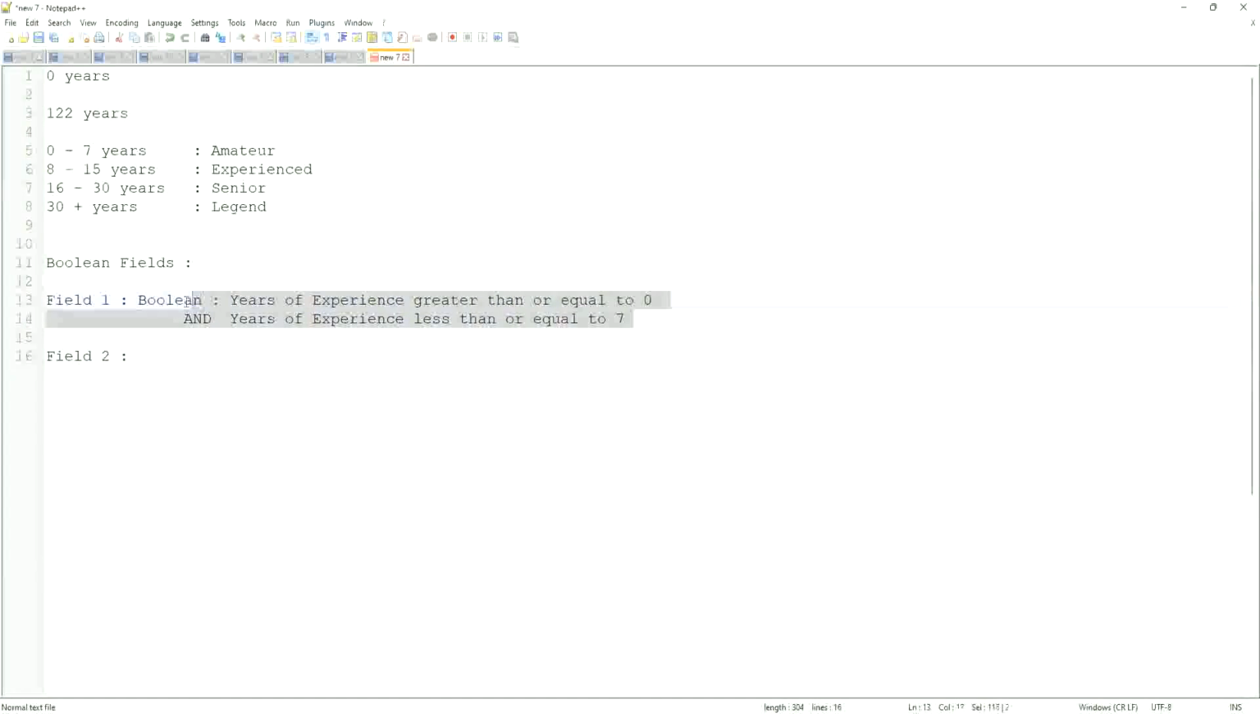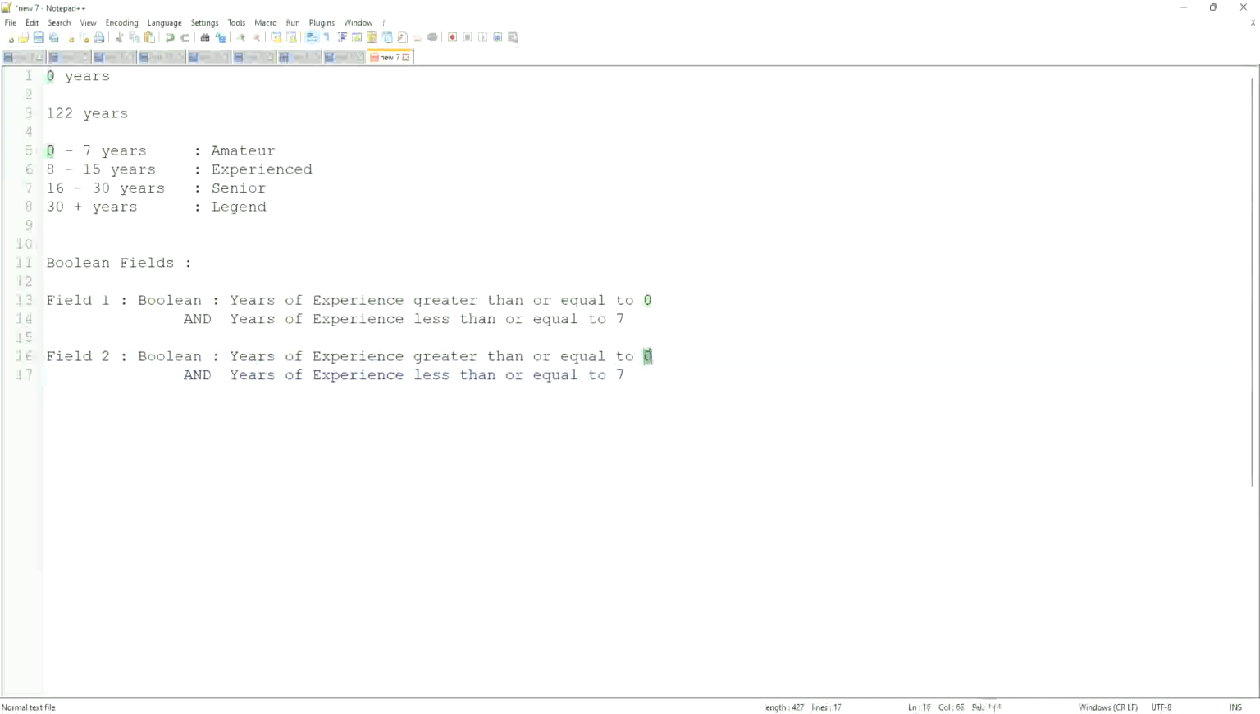So similarly, we will just keep building the same thing over. So here we will just change the parameters. Is greater than or equal to 8, and experience less than or equal to 15, right? Okay, similarly field 3 and field 4. So let's quickly do that.